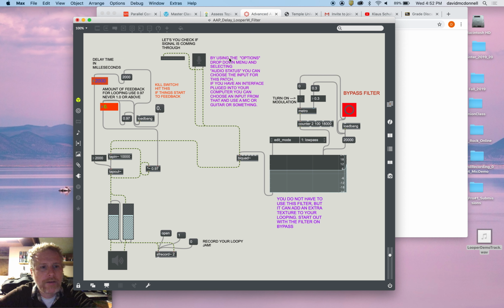Okay, so I've annotated this. This is our delay time in milliseconds. It's set to 2000, it defaults to 2000 when you open it up. You can change that if you want. There's a load bang here. This will load up to 0.97, which is the amount of feedback. And you remember in these systems, going up to 1 is a bad idea because ultimately it'll build up and overload. At 0.97, your signal will repeat for a fairly long time, but it will degrade. It will fade away ultimately. It takes a while.